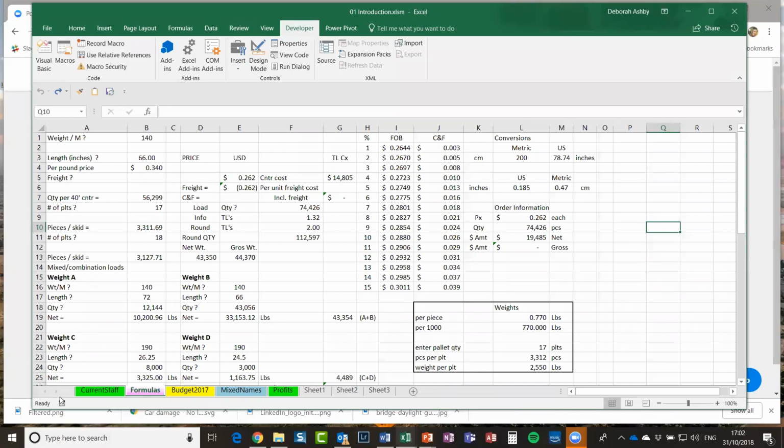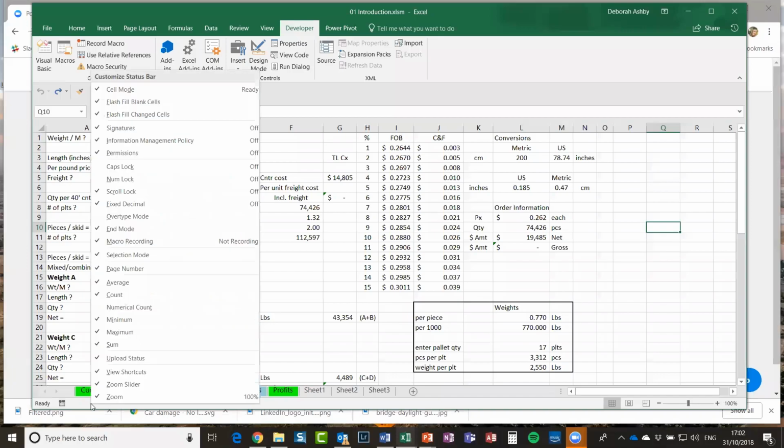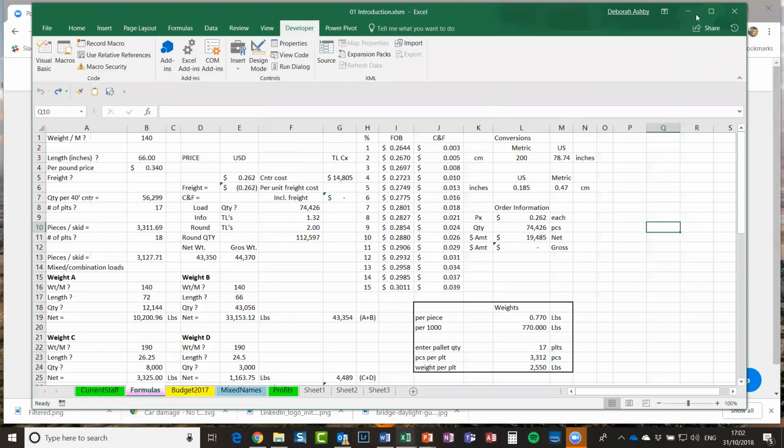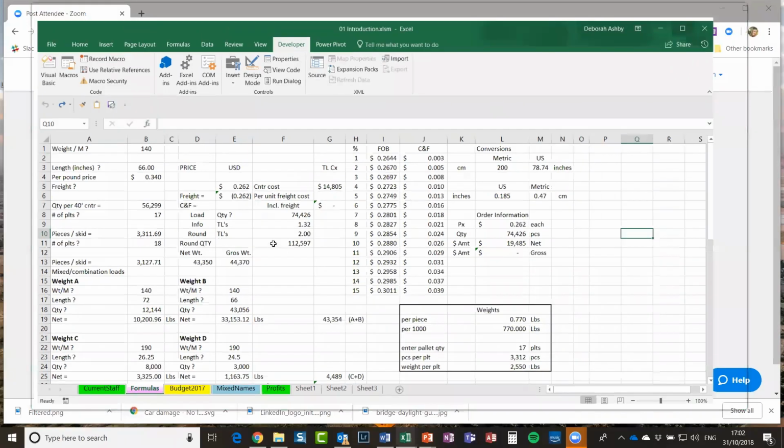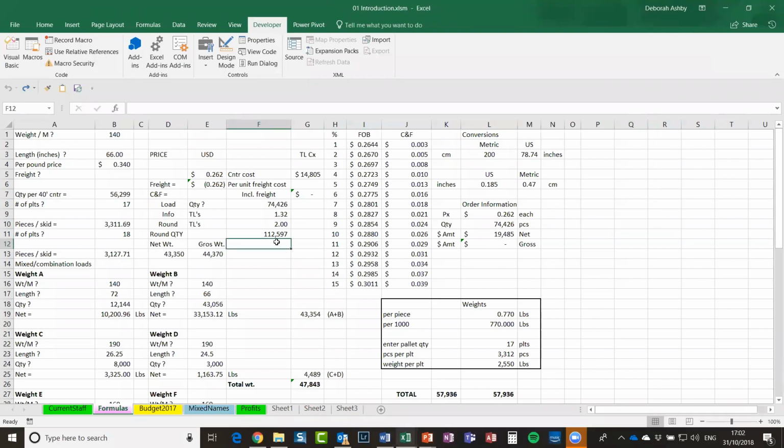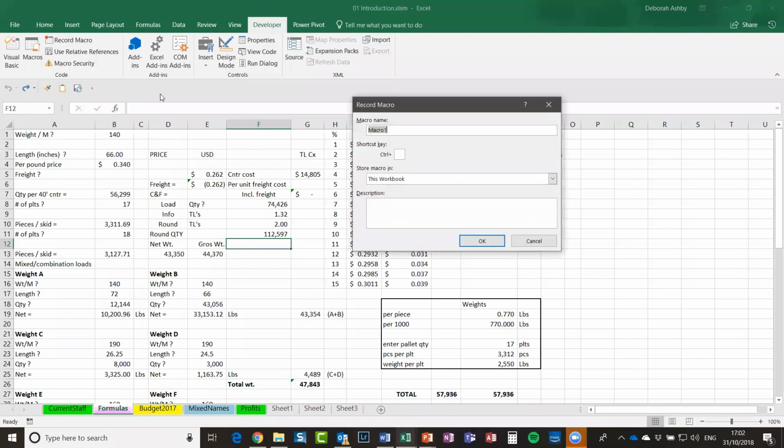Now again, if you can't see that, it's worth turning it on. And you turn it on by right-clicking in the status bar and making sure you just have this Macro Recording option with a tick next to it. You'll see if I untick it, it disappears. If I tick it, it's back again. All right, so worth turning that on as well. All right, let's record our macro. I'm going to go up to the Developer ribbon and I'm going to select Record Macro.